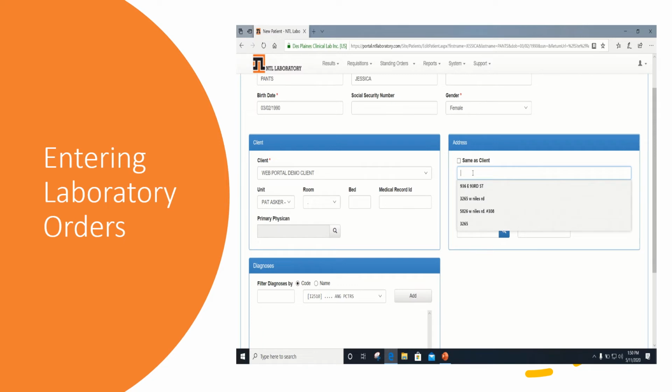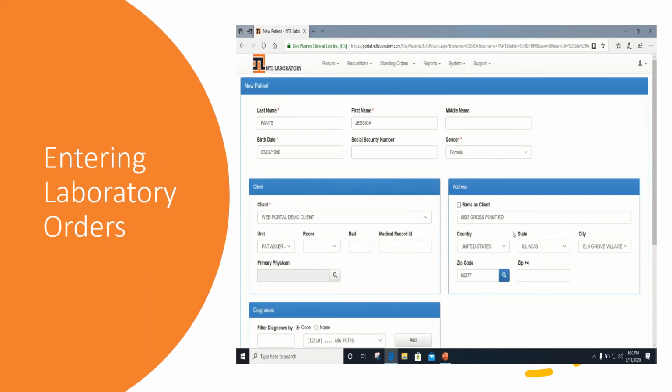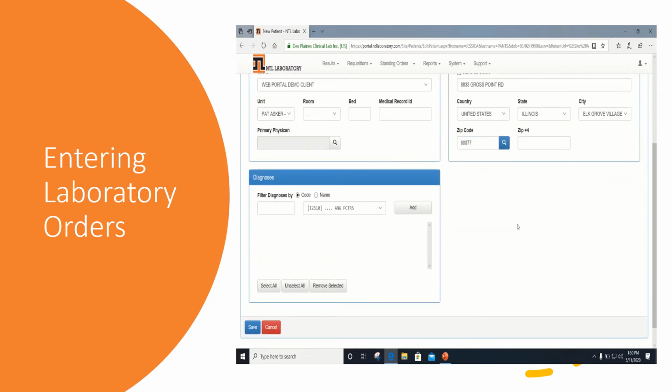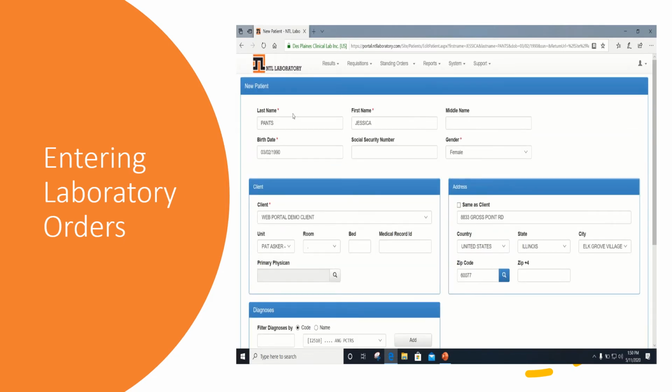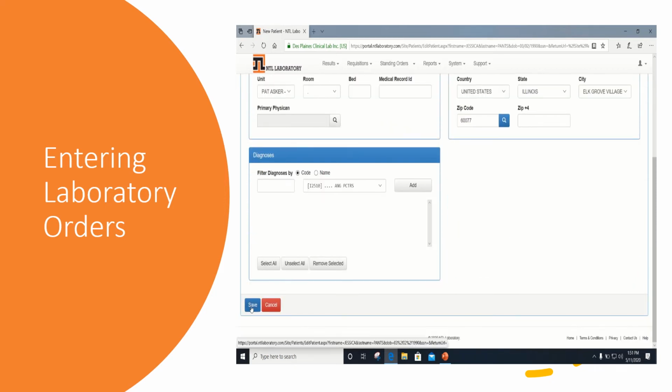Enter in patient's address. And enter in the zip code. Click the blue magnifying glass. This will populate the rest of the information. Please double check to make sure all information is input correctly. Last name, first name, date of birth, gender, facility location, patient's address, and then click Save.